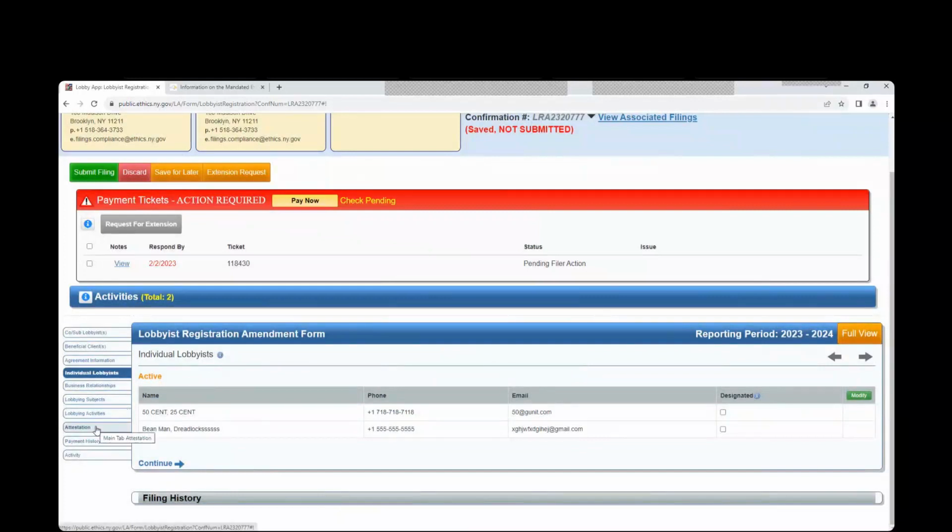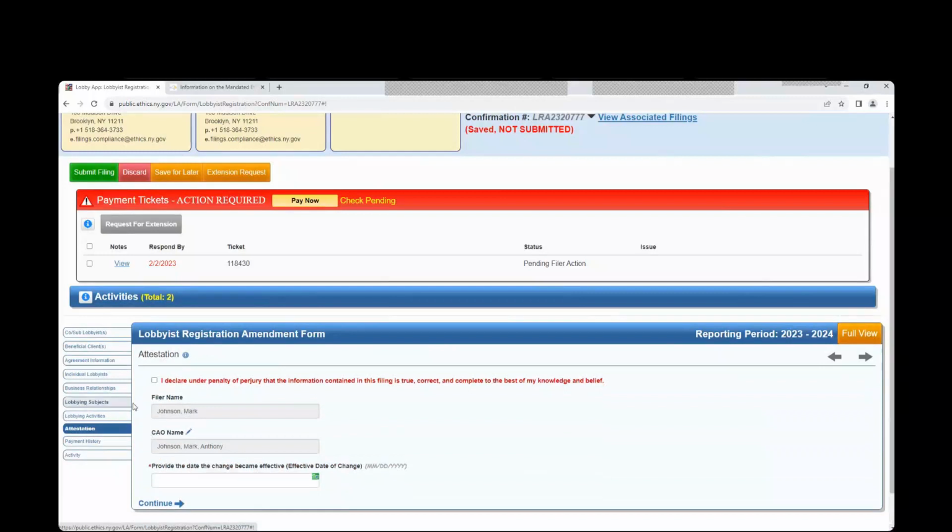Then, if there's nothing else that you need to change on this registration, you would go to the attestation box. You would select the declaration, and then you would provide the effective date of change. And if you're only removing the individual lobbyist, you would generally use the effective date of when they terminated here to show that as of this date, they are no longer doing lobbying.